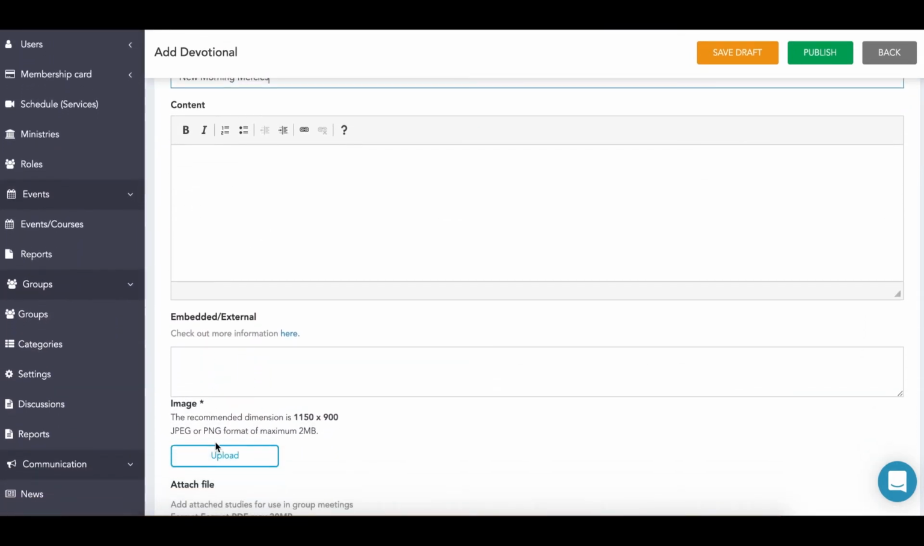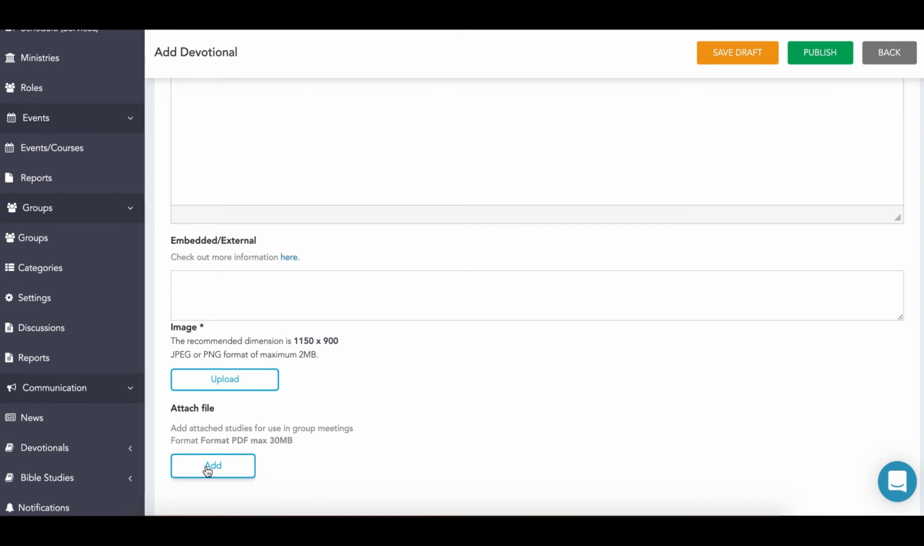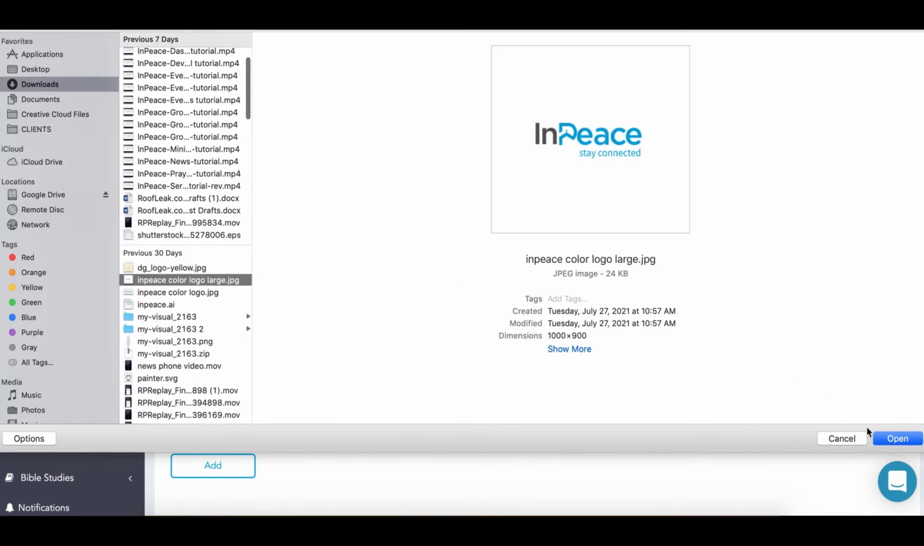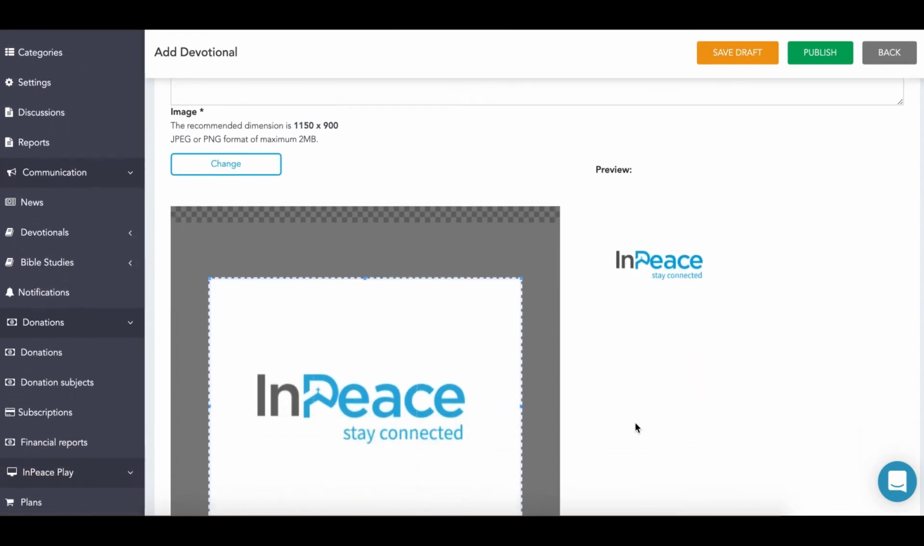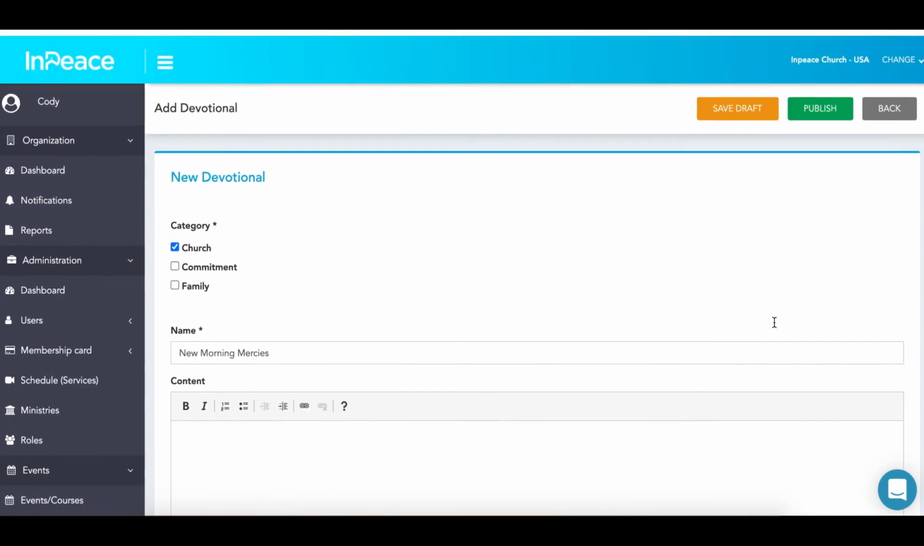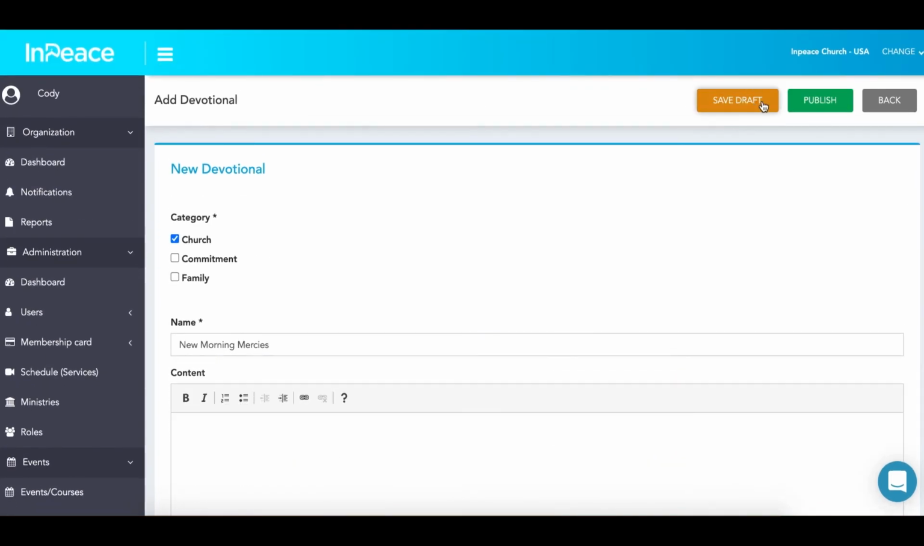You will upload an image, and you can add a file. To add an image, you will choose one from your computer, and you can then select the sizing that you need. A preview of how the image will look in your app will appear to the side. You can either save your devotional as a draft and post it when needed, or you can publish it right away.